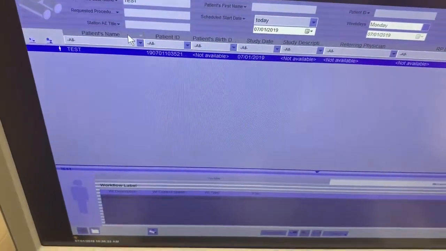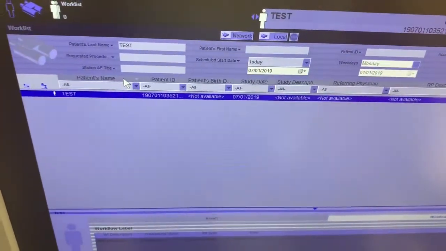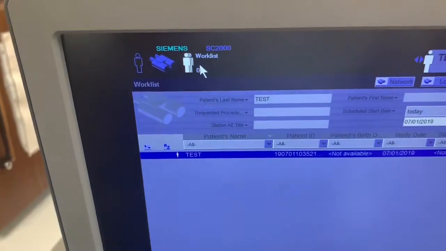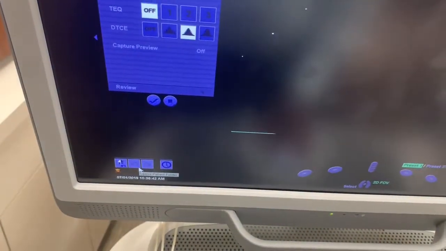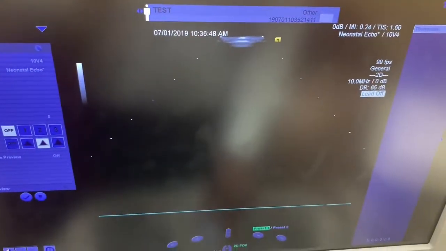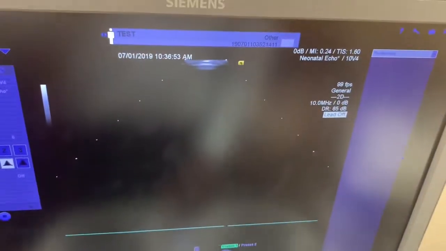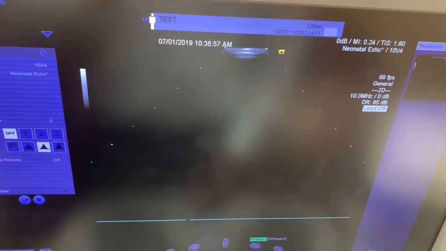If you would like to add images to a patient or append a study, you simply go to the work list and click on the patient, then go down to the bottom and hit this white folder. This will open up the study again, and then you can simply start acquiring images to restart the study or add more images.